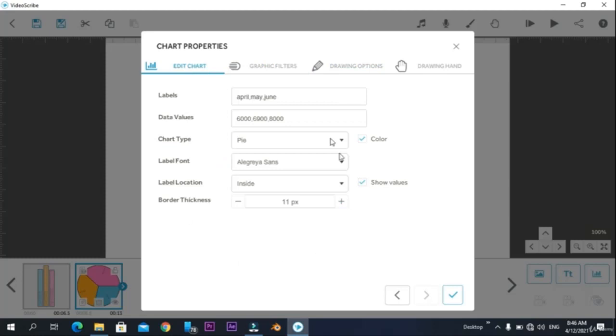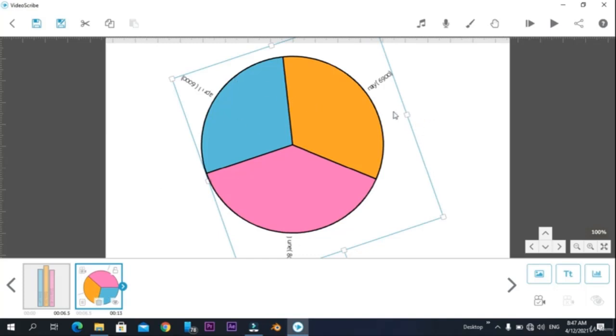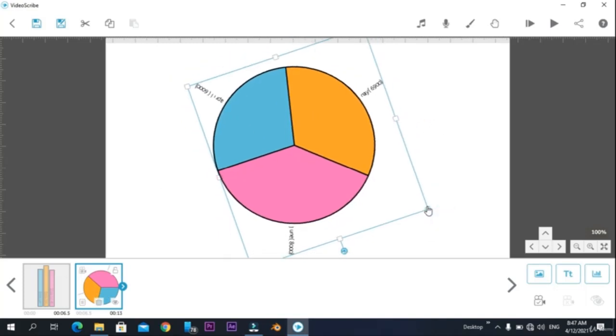From edit chart, you can edit all the things like labels, data values, chart type, fonts, label location, and border thickness. And if I set label location to outside, then it is going to look like this. You can see here all the values like April, May, and June are outside of the pie chart.